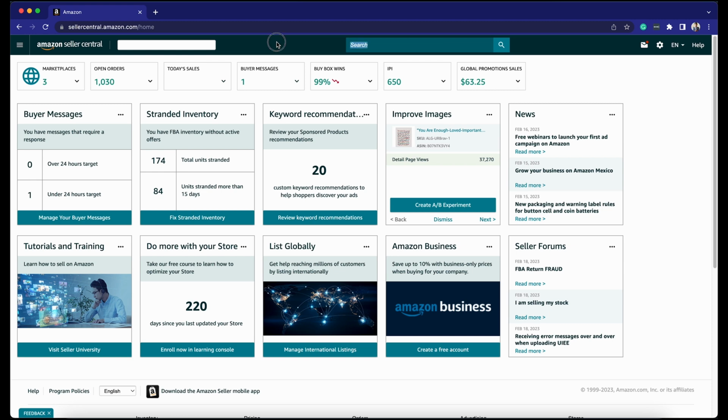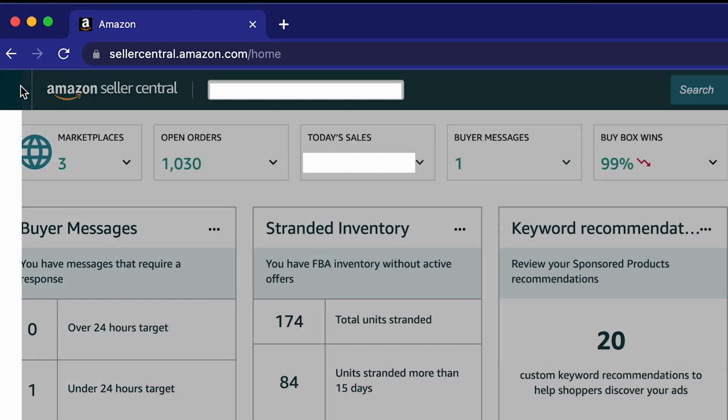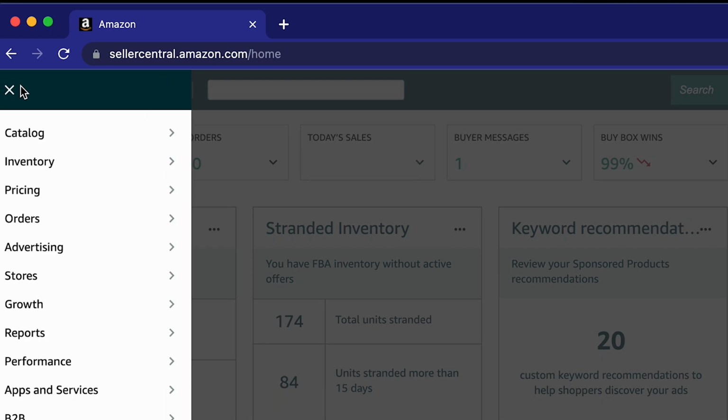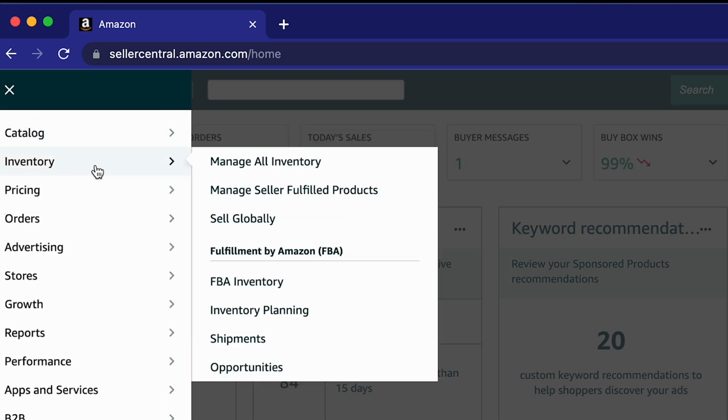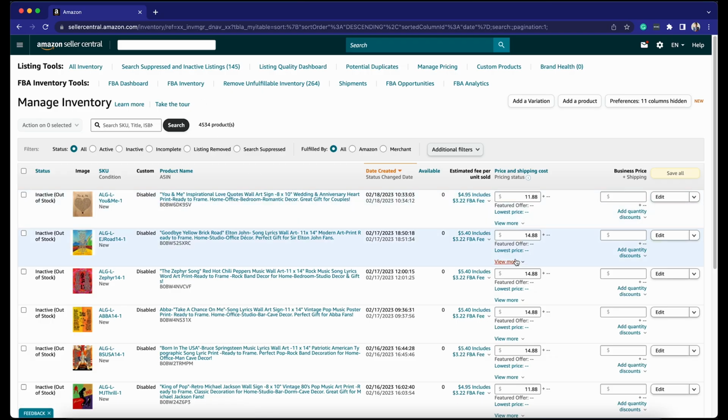Now that you're on the main dashboard, what we need to do next is to access the Manage Listing page. Click the menu icon on top, and on the menu, hover your mouse to Inventory and select Manage Inventory on the selection. This is the Manage Inventory page. You can do a lot of things here with your listings, but for now, we'll edit a listing.